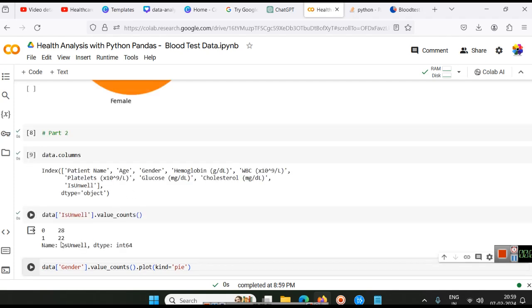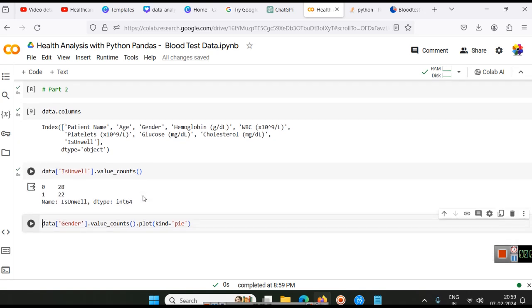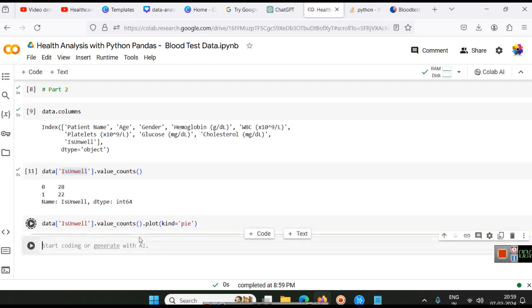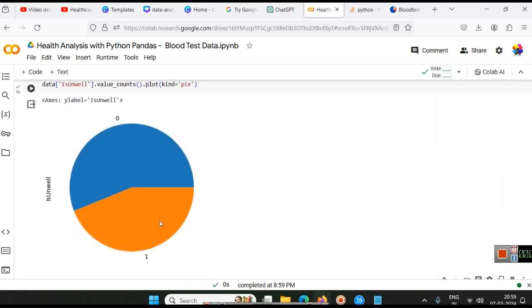In our current data, 28 people are unwell and 22 patients are healthy. This is how the data is distributed. You can use this column to create a graph here as well. When you create a graph, you will see 28 and 22.